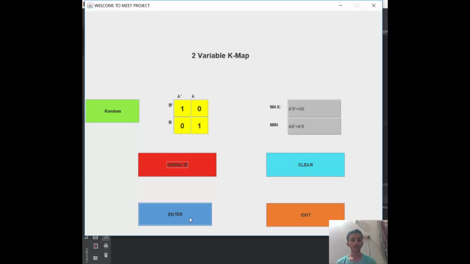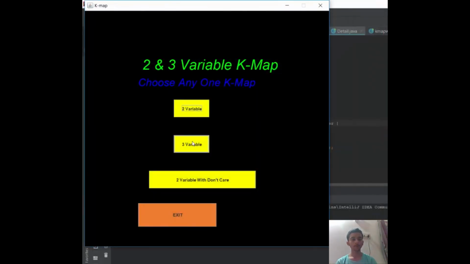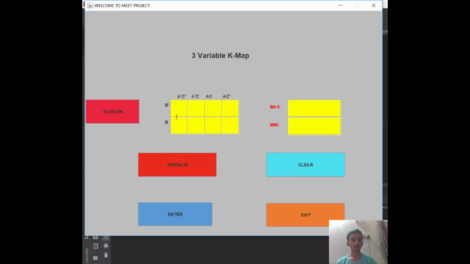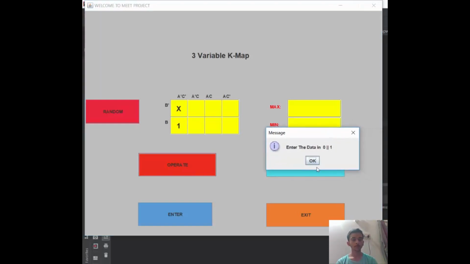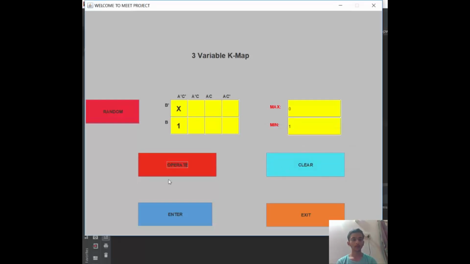Now we proceed to the next, which is basically a 3 variable K-map. Now see what happens if the user enters a wrong input. You can see that a pop-up menu has come. You have to enter the data as 0 or 1. So now click on OK, and I am going to give an example of random values. Now clicking on Random, you can give random inputs. You can see that it will give the random input, and here are the answers of max and min terms. Now by clicking on Clear screen, the Karnaugh map is cleared.